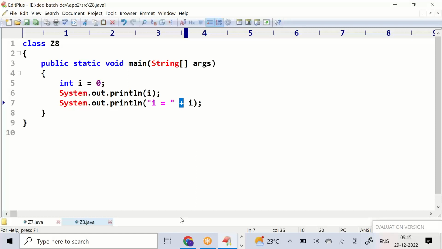What is the meaning of string concatenation? Just joining both operands. Please observe. Left side, whatever you are supplying, that is one operand. Right side, whatever you are supplying, that is one operand. Treat this as an operator.